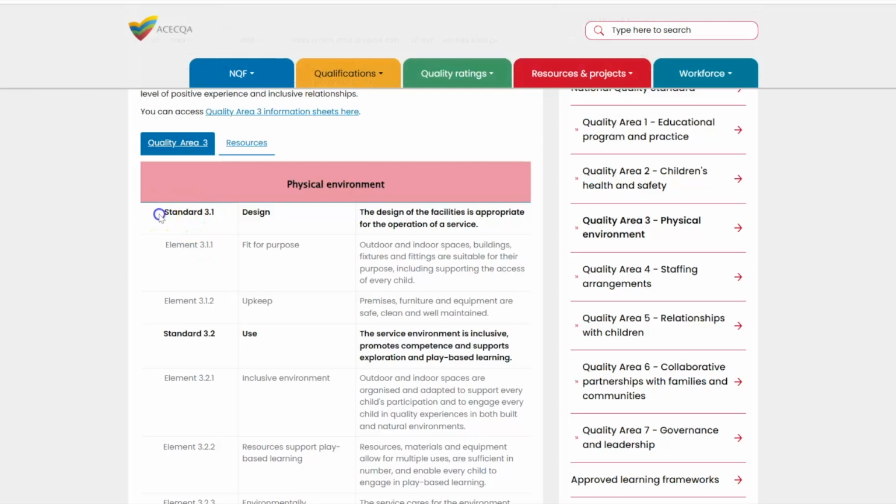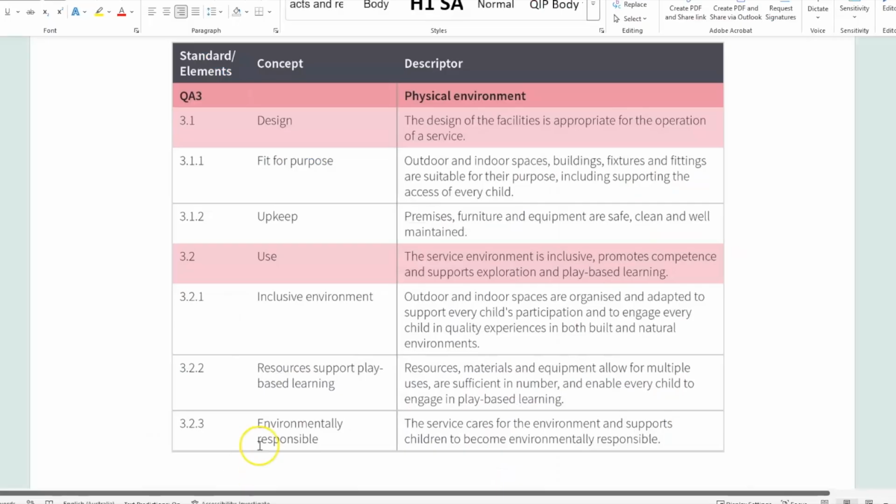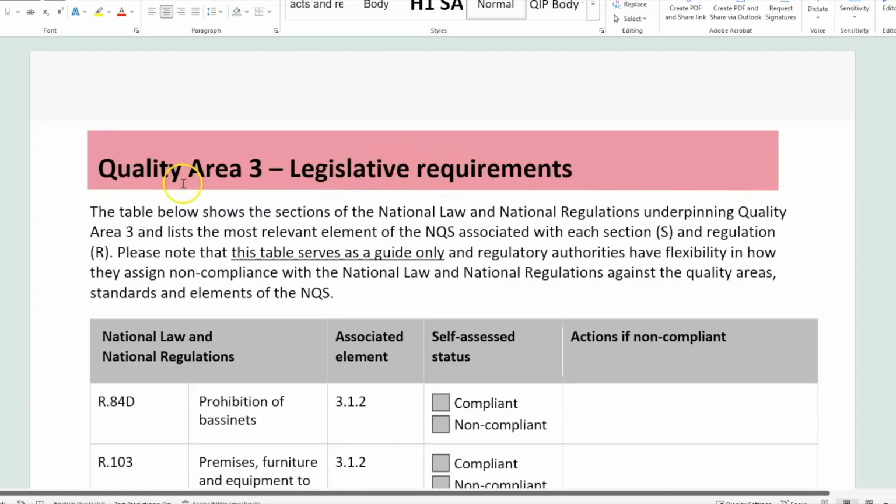So you've got your standards here and your elements. So if you go back to your document, you'll see you've got your standard design, and that's a descriptor, and then you've got your elements, 3.11, so on. So this is what you're assessing. So here's the legislative requirements. So the table below has sections of the law and regulations. So these underpin quality area 3.